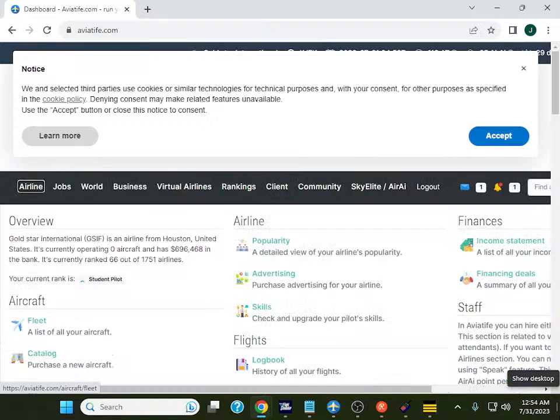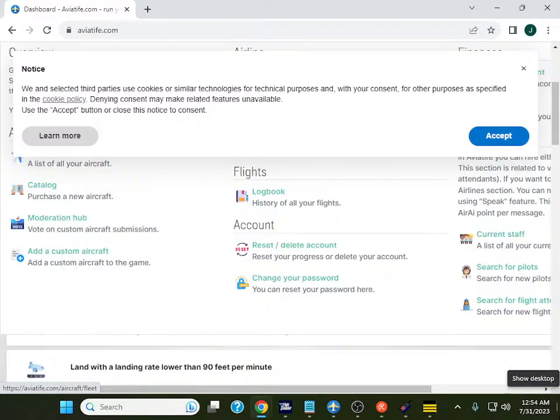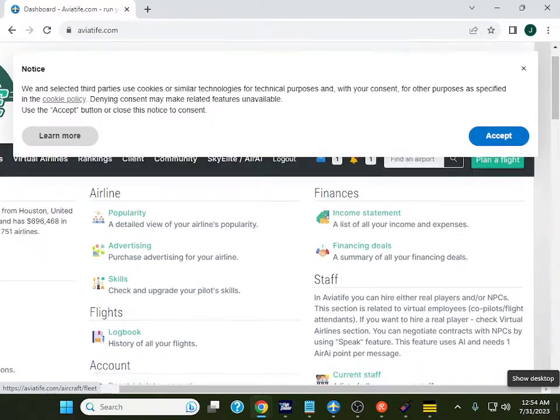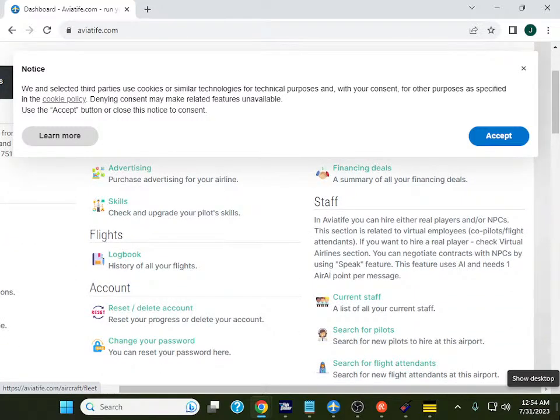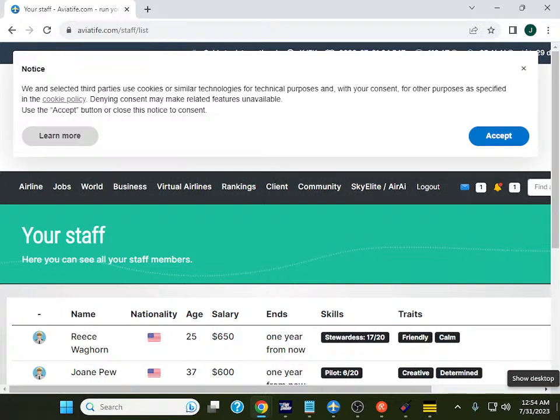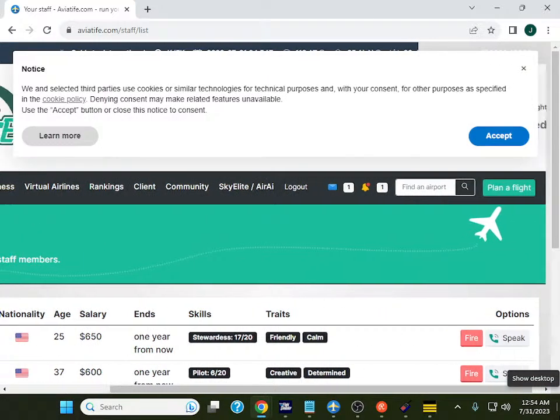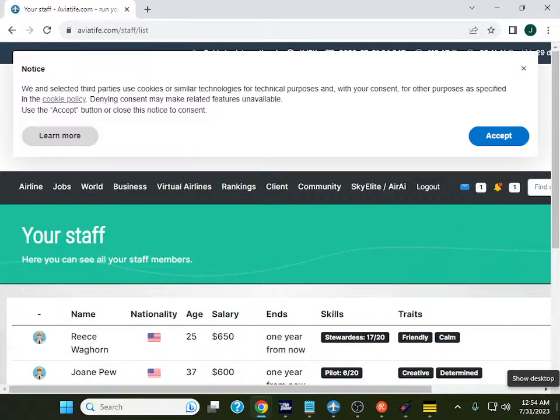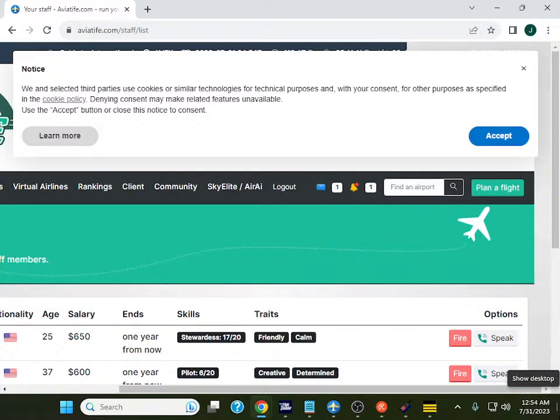Airline overview heading level aircraft heading level airline heading level flights heading level accounts heading level finances heading level staff heading level device view employee section needs one. A list of all search for pilots. Use employees open device view heading level 4 staff. A summary of all your finance current staff. Your staff Aviatife.com run your company your staff table with columns, skills, stewardess, friendly, options.